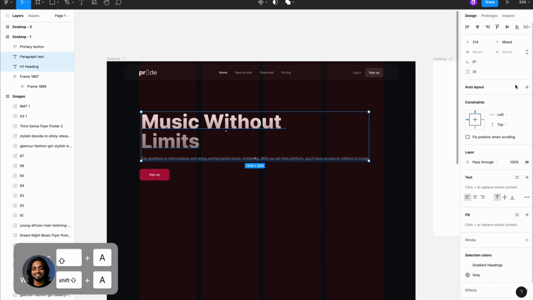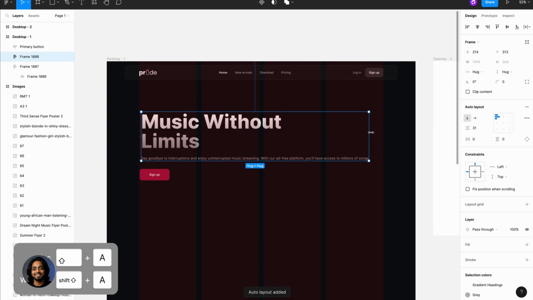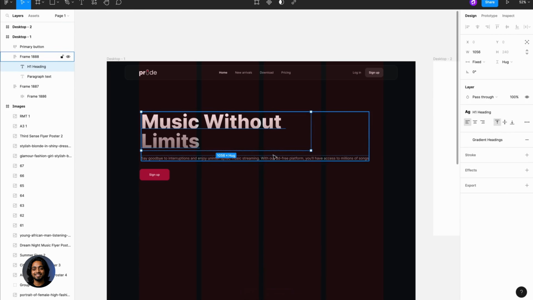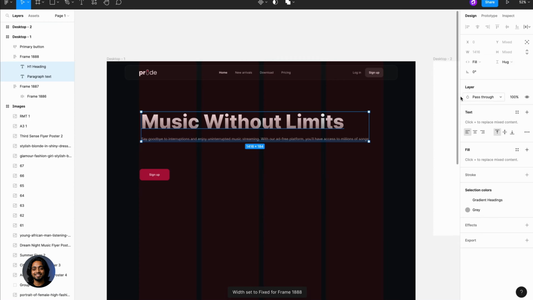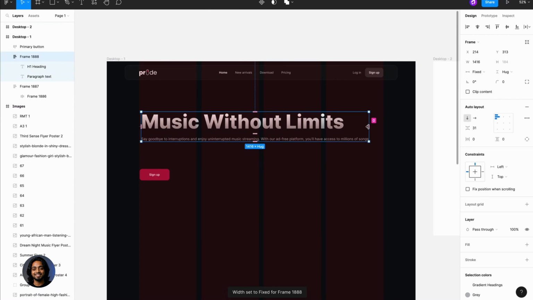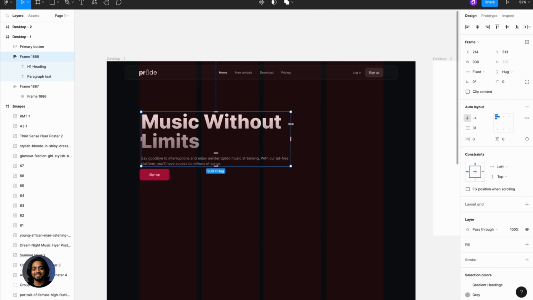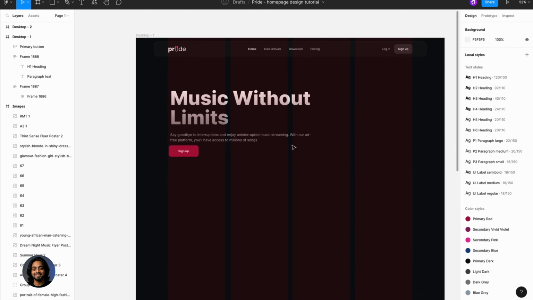Select the title and paragraph and create an auto layout. Select the title and paragraph again and change the horizontal resizing property to Fill Container. Now you can drag the right side of the frame and the contents inside will resize automatically. Make the frame 888 pixels wide.